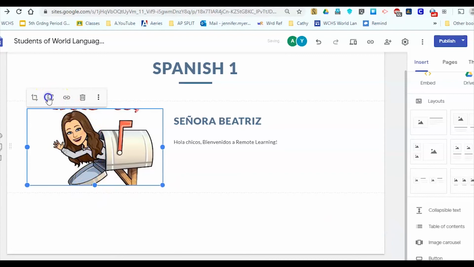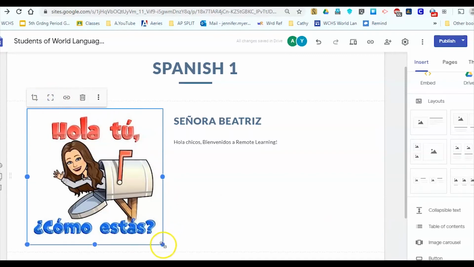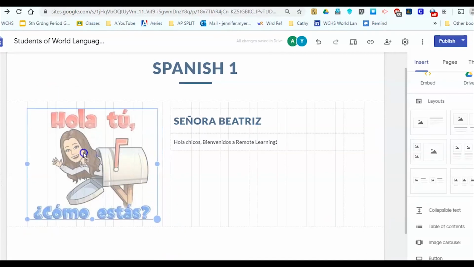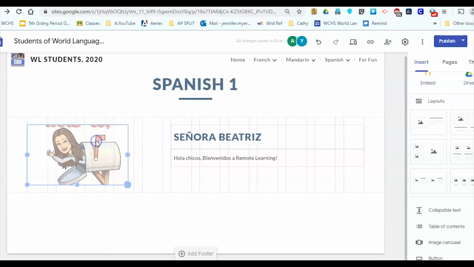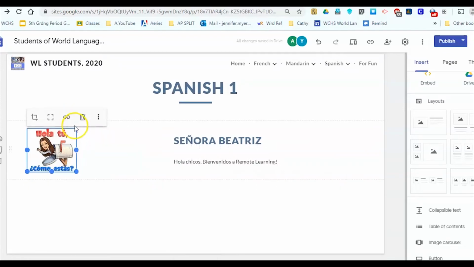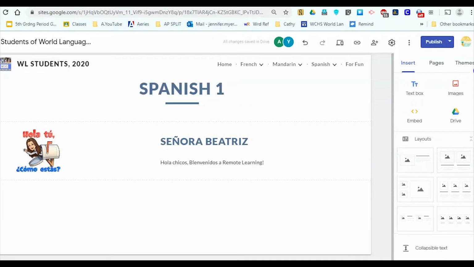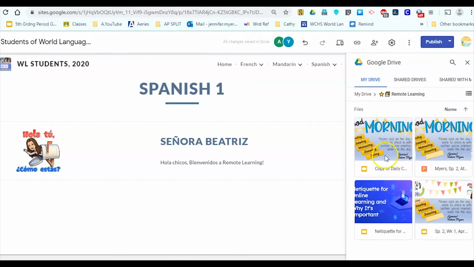Okay, so I'm gonna actually click uncrop because see how it got really small and it kind of cut part of it off. Now it's cut off too. There we go. Okay, so remember basically everything you're doing is gonna be from the right side of the page here if you want to insert anything.